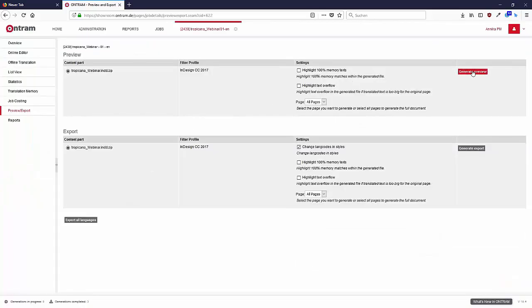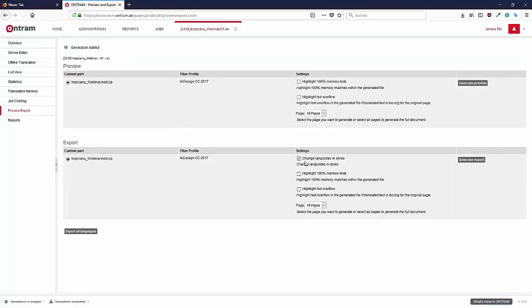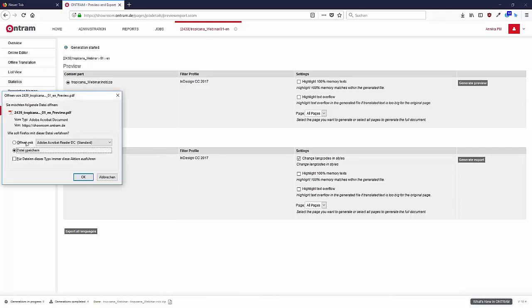So we can generate a preview, for example. This is really helpful, as I mentioned, when you're doing proofreading work or editing work. So a lot of our customers use this preview PDF, have that on their desktop, some even print it out, and then they do their changes and amendments within ONTRAM. So let's open up the preview.